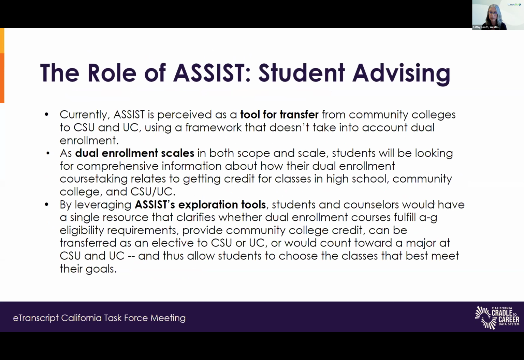And the final reason why we thought Assist might be an interesting possibility to consider is that it is already providing tools that are advising students about how their courses are going to count when they go to CSU or UC. And if we're in a scenario where we're expecting more and more high school students to be taking college courses while they're still in high school, in essence, you can see that the time frame for transfer is moving back. So students will be taking dual enrollment courses in high school, hoping that they will count toward a major ultimately.